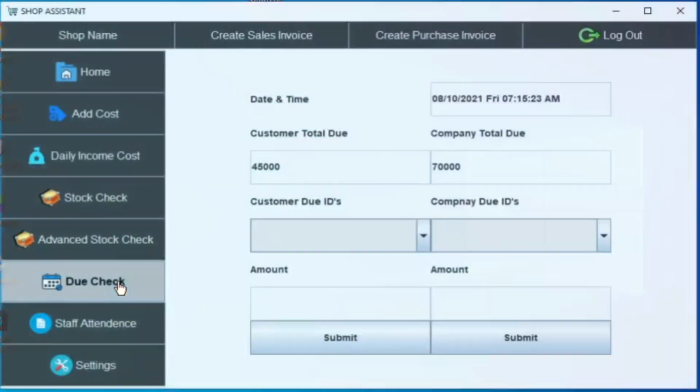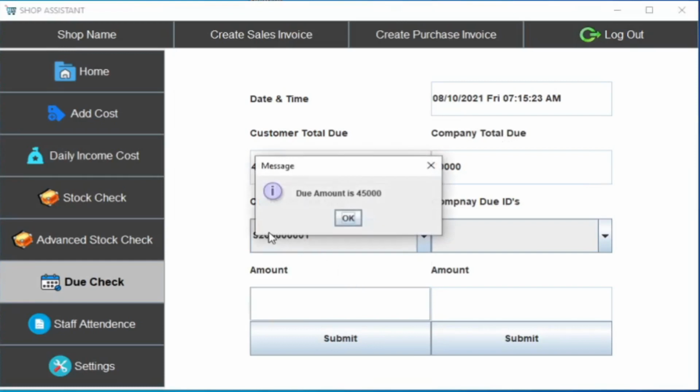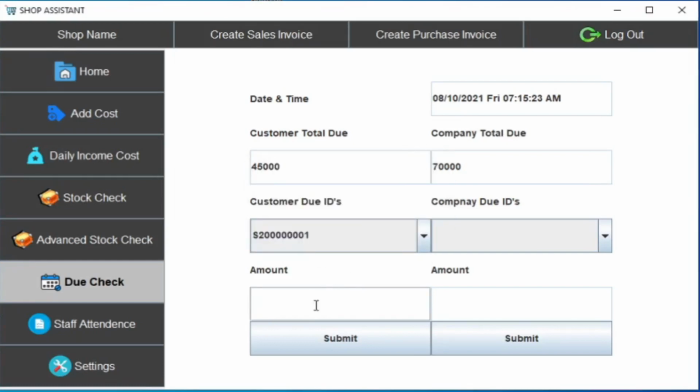So let's go to the due check. So our company due, and here is showing our customer due, and in the right side we are showing the company due. So customer due, click here, ID. The customer due amount is 45,000. So let us provide 5,000 for today. So remaining due amount is 40,000. So customer due is reduced to 40,000.